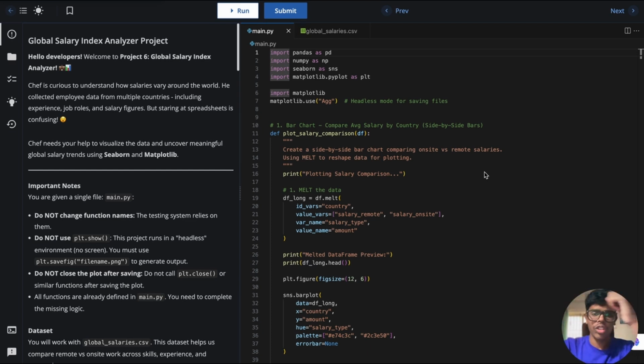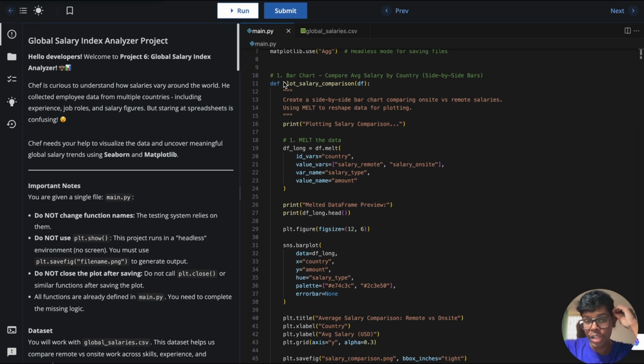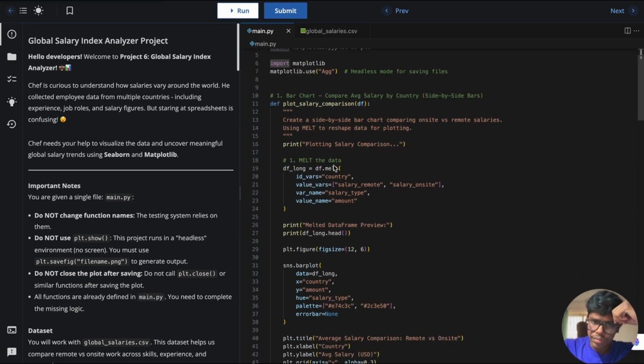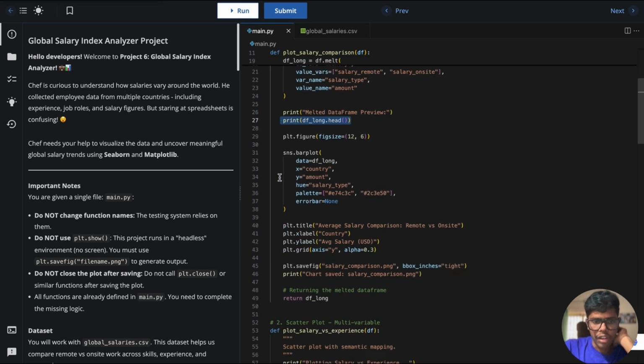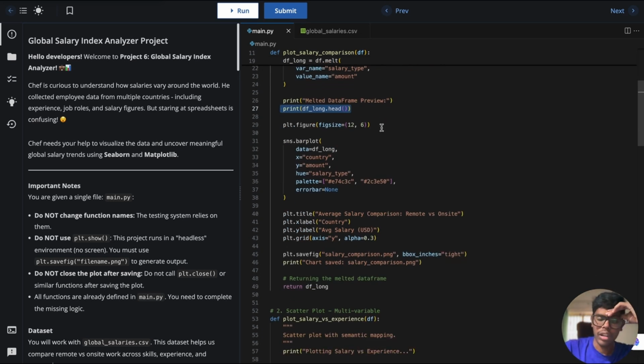The first thing is a bar chart for the salary comparison. We have certain inputs for that data, and this is called melting the data. You have the ID, the value variables, the variable name, salary type, and the value, that is the amount. Then we have the melted data frame preview, and we display the melted data frame. Then we plot the chart.